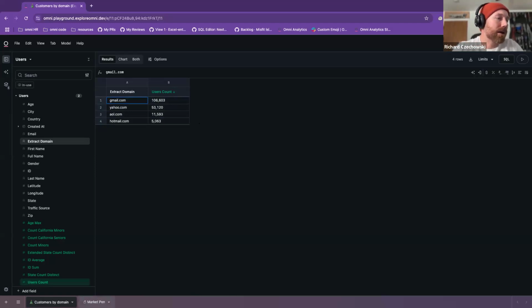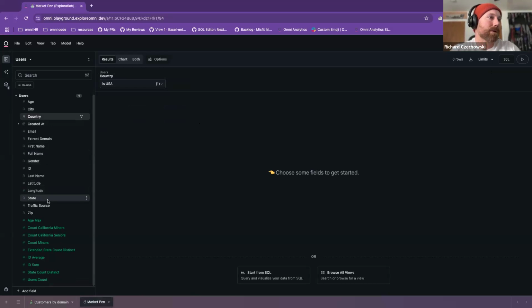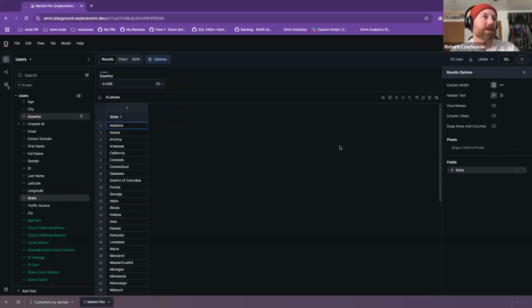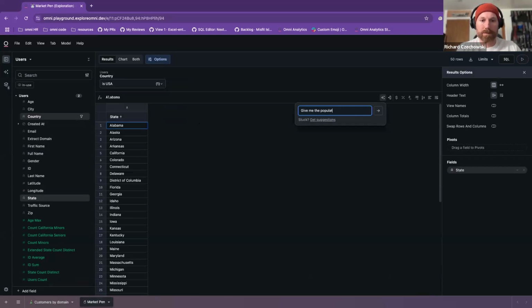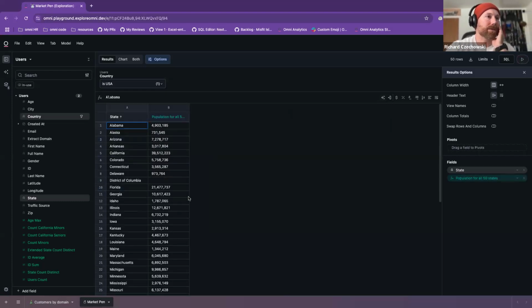Okay, so another example that's maybe a little bit more fun, and maybe a little harder to write too. So if I was to say, give me the population for all 50 states, and I'm going to specify using an IFS here, because sometimes it helps to give it a little hint as to what you need. Then I'm going to give it a sec to crunch that. And here we go, population of all 50 states.